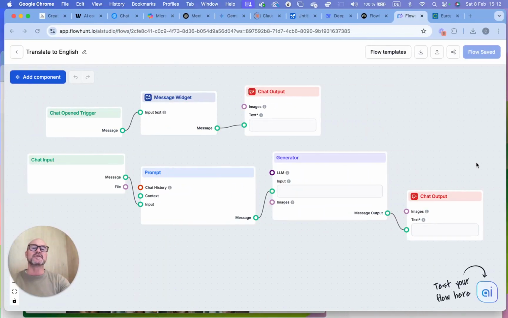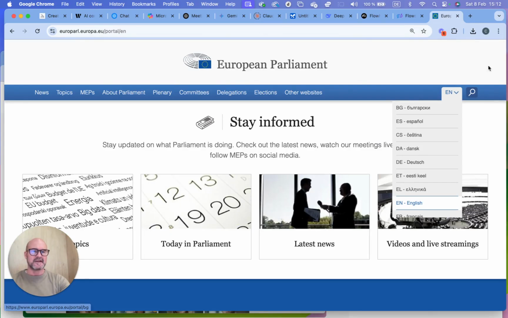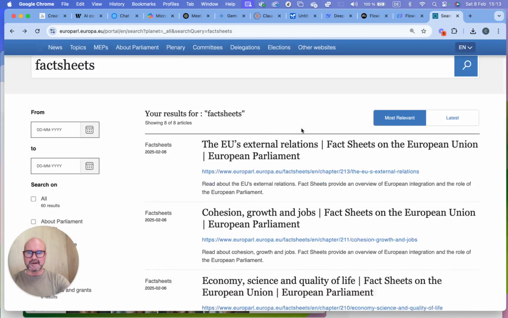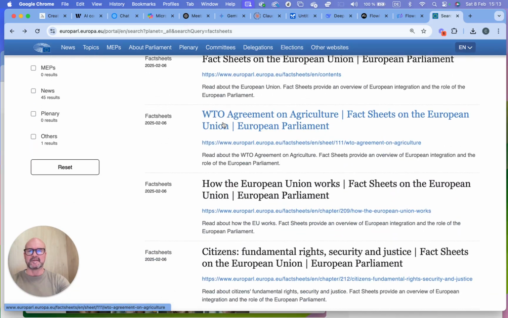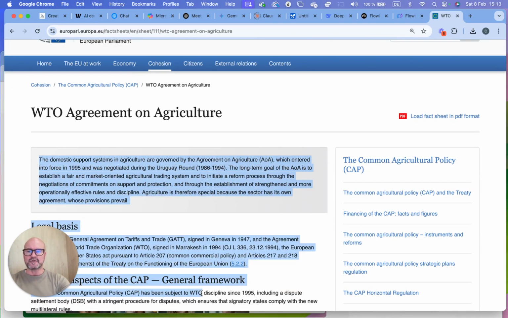Now, for instance, when we're summarizing text, what we can do is take some example text. Let's go to the European Parliament website, and I'm just going to go to this fact sheets area. So let's just type in fact sheets. Okay, so here we are on the website. Let's have a quick look down. We'll just pick one: WTO agreement on agriculture, for instance. So let's just simply, as usual, copy some text.